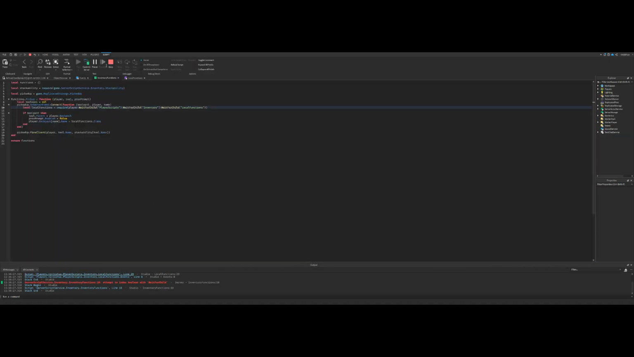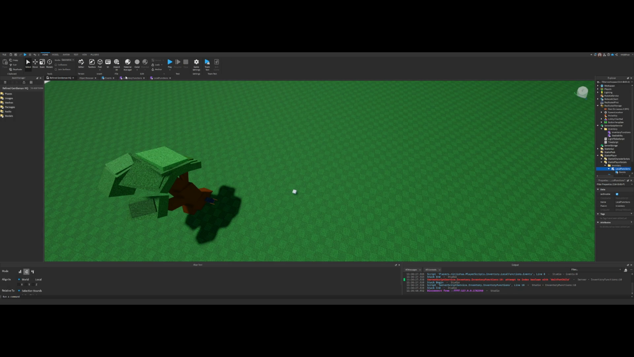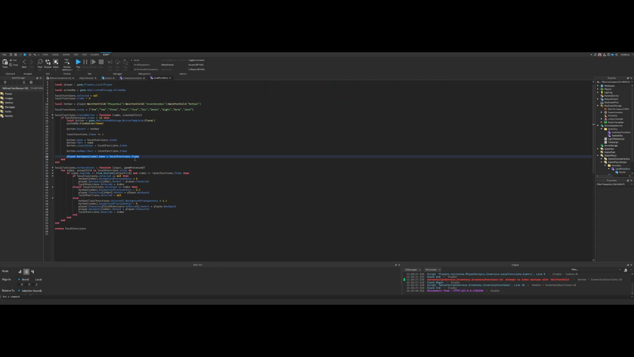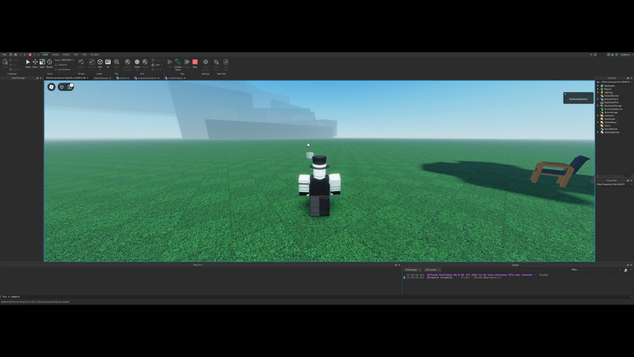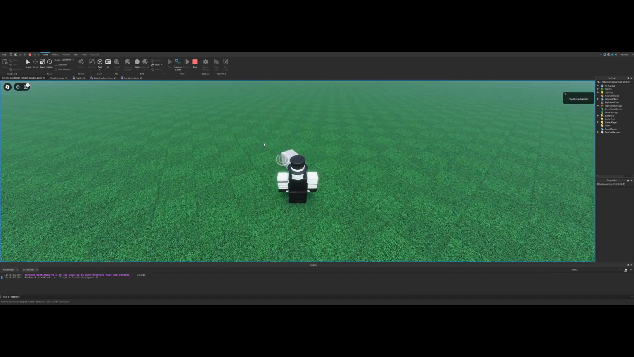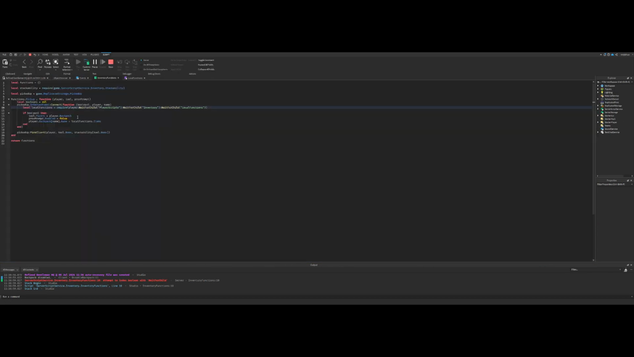No. Attempted to index Boolean. What? Where's the Boolean? Oh, oh my goodness. That's why. We gotta send through player and we gotta send through name. My goodness, man. What the heck?